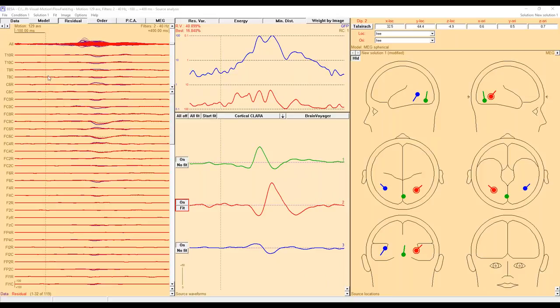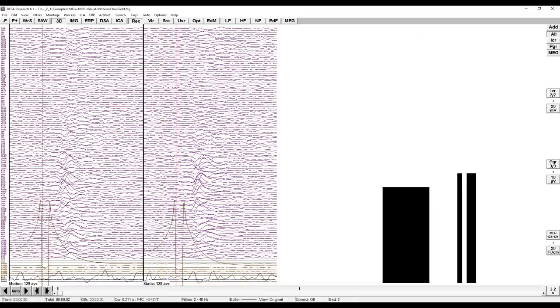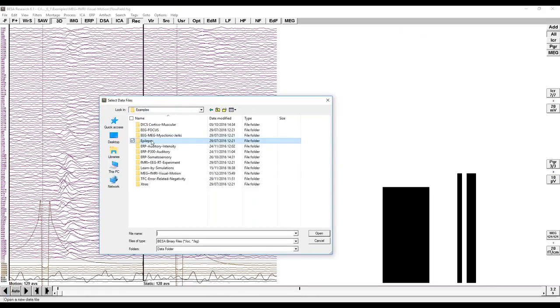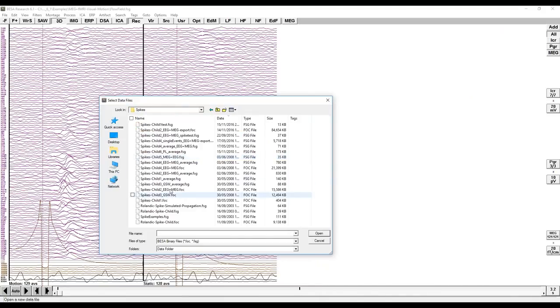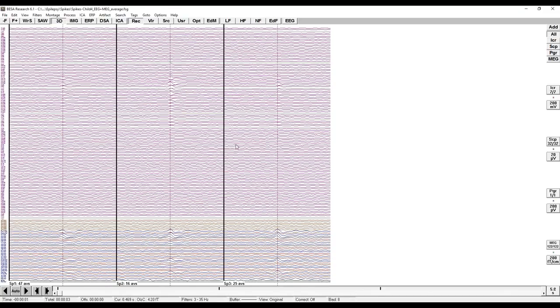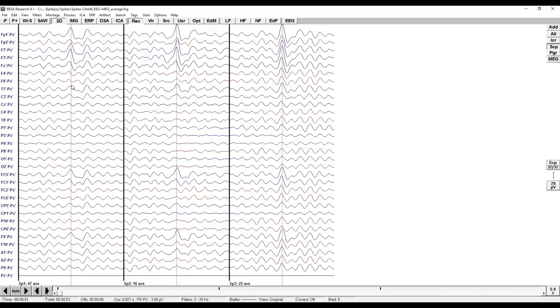Just need to confirm that I'm not going to save the solution. And I would like to show you the age-appropriate template models with another data set. So this was a 12-year-old child that had epilepsy, and we had averages of several interictal spikes, and it's a combined MEG-EEG recording. In this case, I would now just look at the EEG. So these are the 3 averages of 3 different spikes.